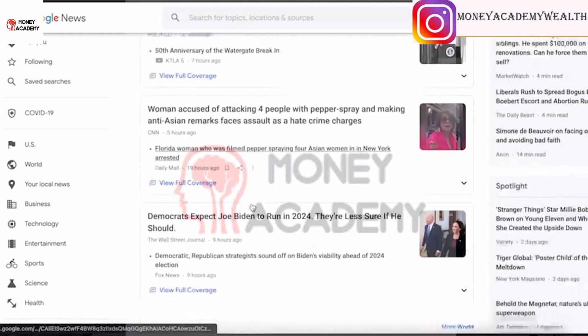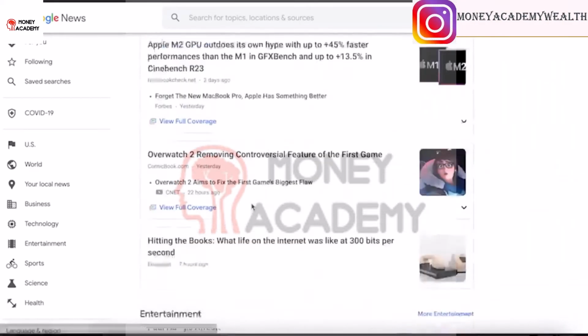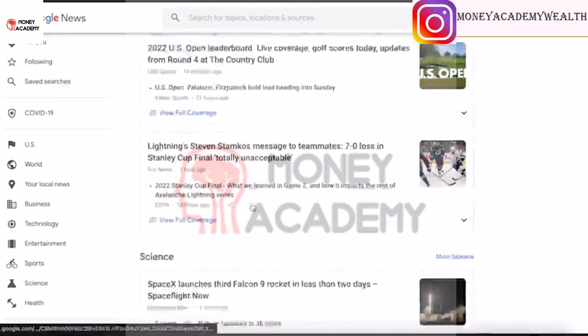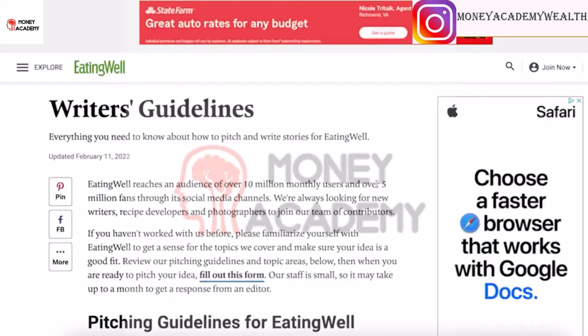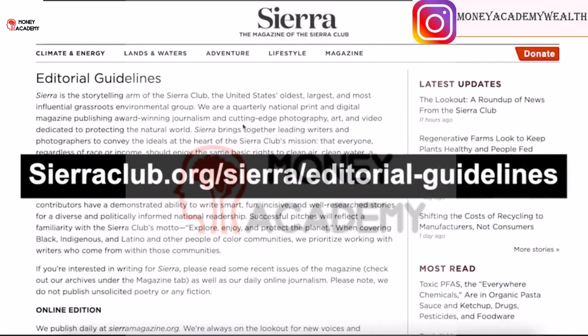Because news stories in Google News arrive every couple of hours, your selections are virtually limitless. So you can take those articles, rewrite them with Spinbot, copy and paste them into a Word document, or save them to your computer and submit them to these websites. So, eatingwell.com is the first place where you may post your content. The second website is sierraclub.org, where you may also contribute articles.